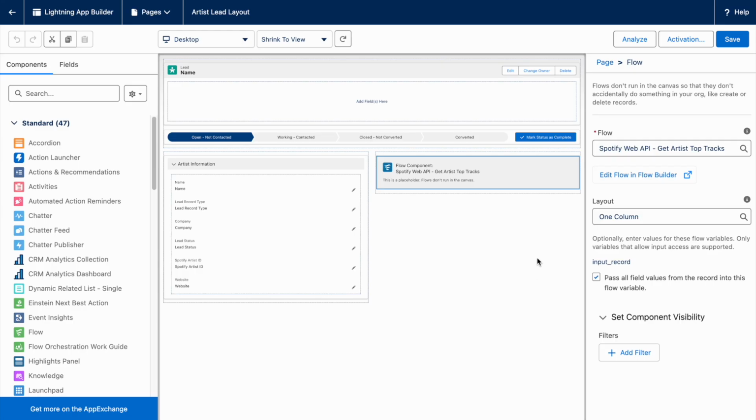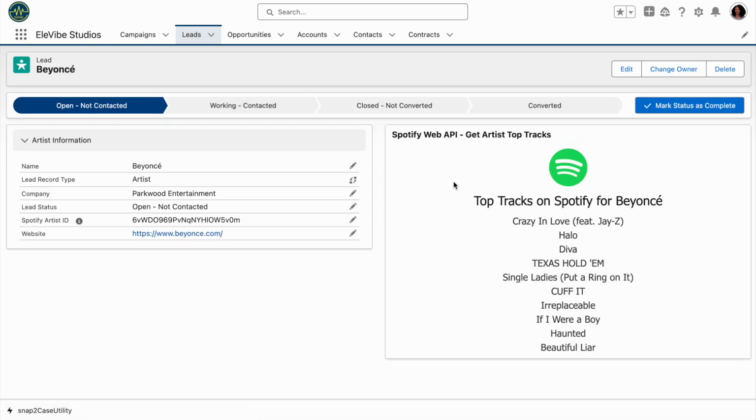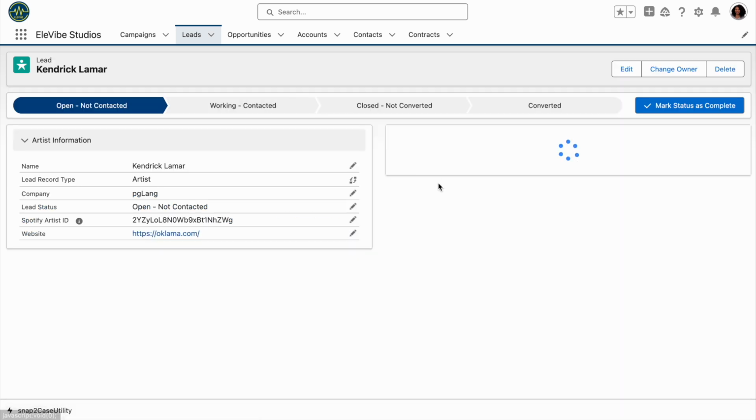After activating and testing our flow, we can add it to Lightning record pages. We just have to make sure that we pass in the lead record values whenever we add the flow to the page. Once that is done, we can click into each artist and automatically see their top tracks from Spotify, as long as their Spotify ID is populated.